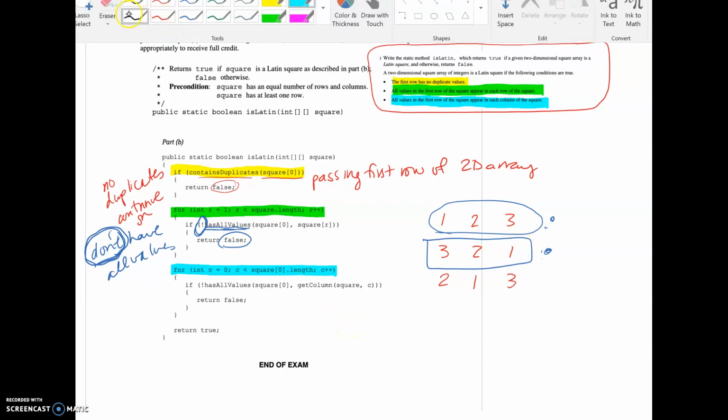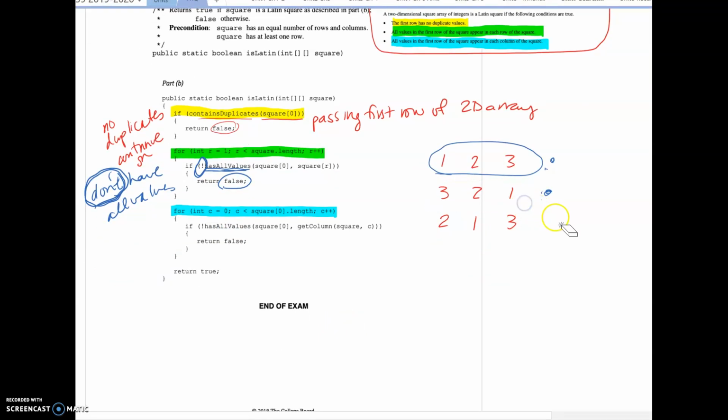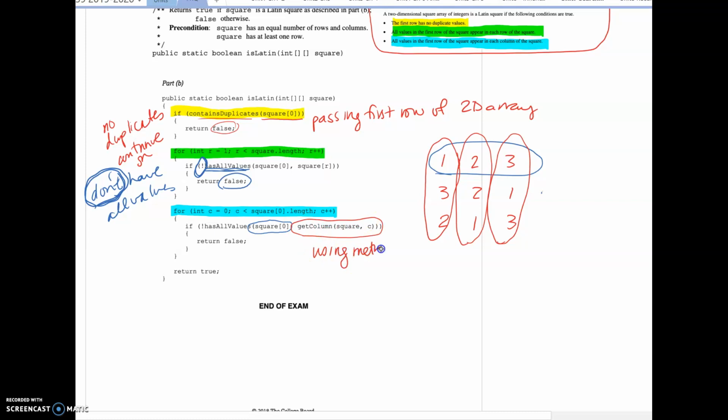So now, if I erase this, what I'm going to be doing is comparing this against column 0, and then column 1, and then column 2, and so forth. But every single time it's still comparing it against that first row 0. So that's why we see square 0. That's my row 0. And then this part here, this is where I am using the method that we wrote in part A.